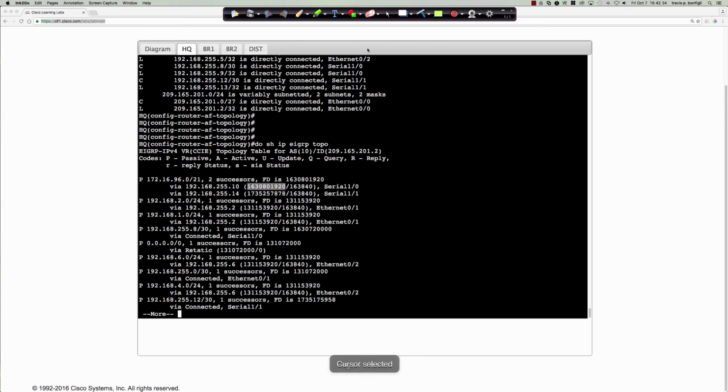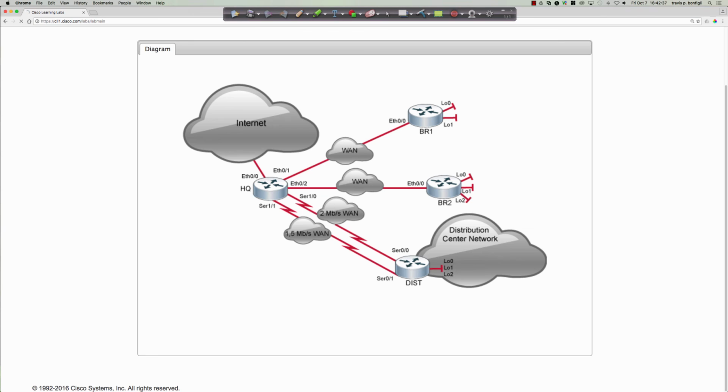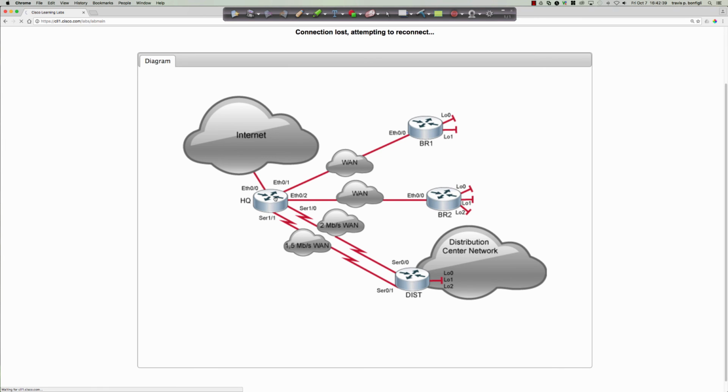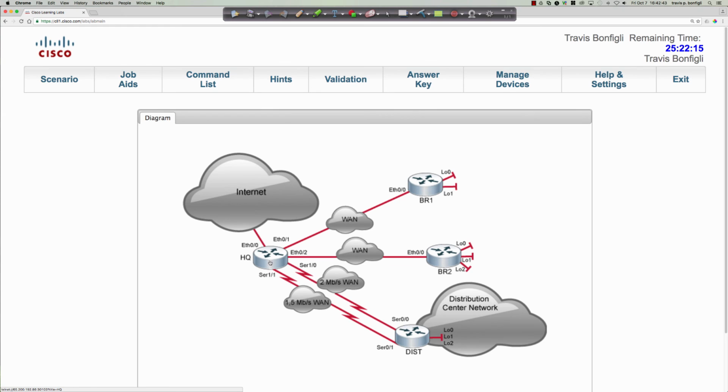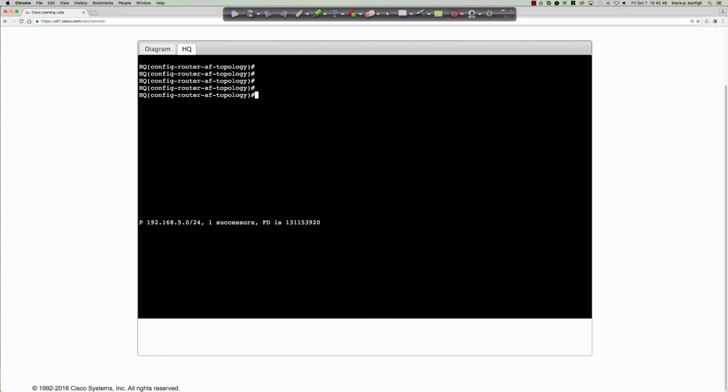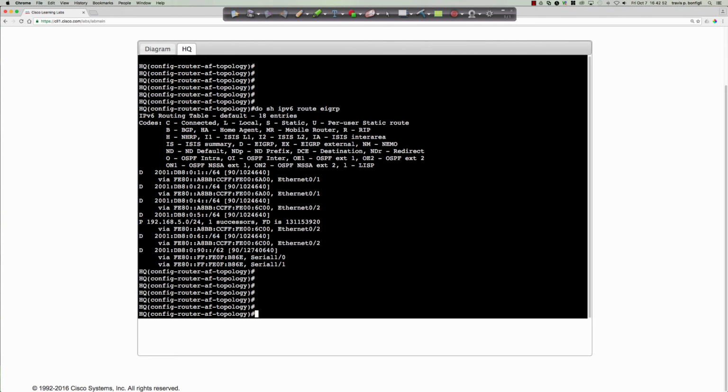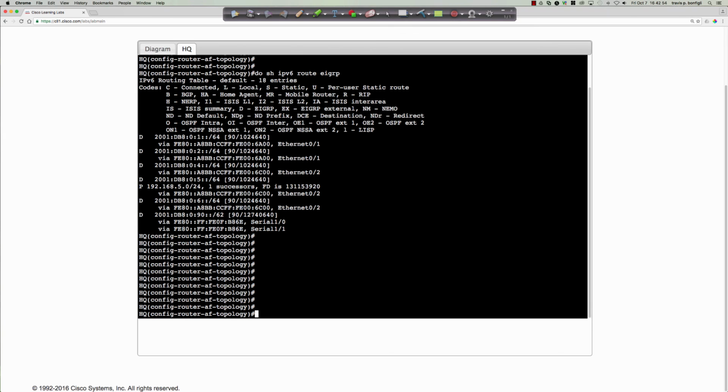We could take a look at the IPv6, which should also be the same. Let's pull back our HQ router here. All right, which should also be the same if we do show IPv6 route EIGRP, and if we're looking for our summary, which is a /62 here, take a look, and now we've got two unequal cost paths across which we're able to load balance.